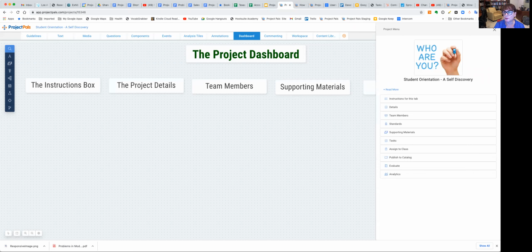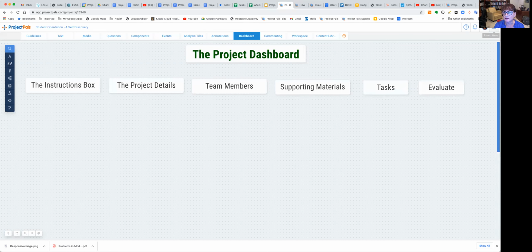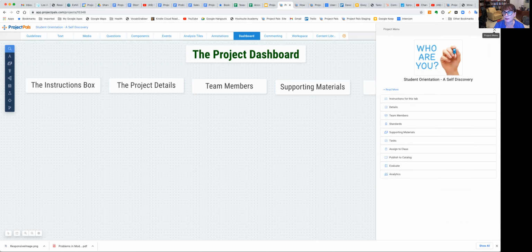Hi guys, in this video I'm going to show you one part of the project dashboard, and we are going to focus here on team members. So let me just go there. And so, as I said before, the right panel is the project dashboard. To access it, you click on the three lines, and then that opens up the project dashboard. And the one that we are going to focus on today is going to be the team members.